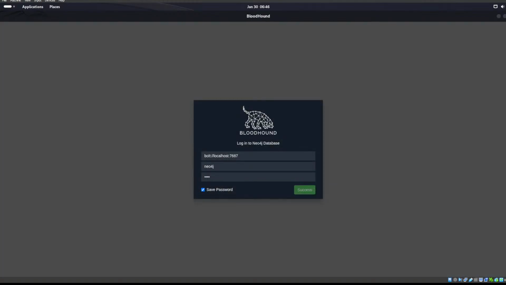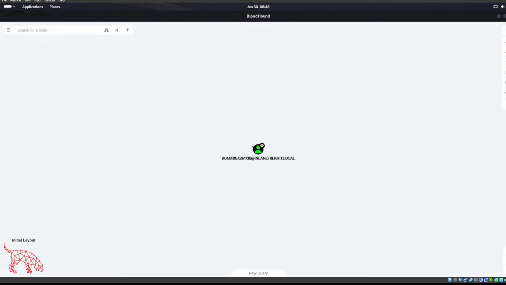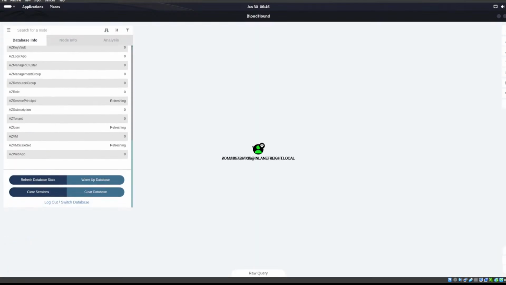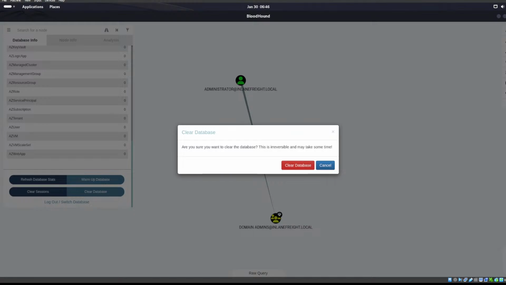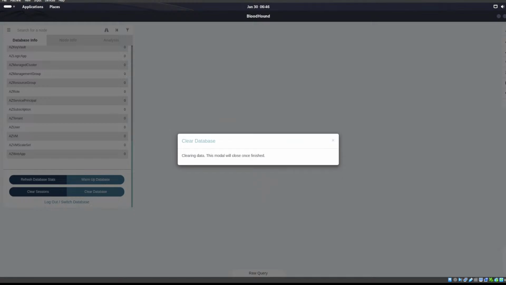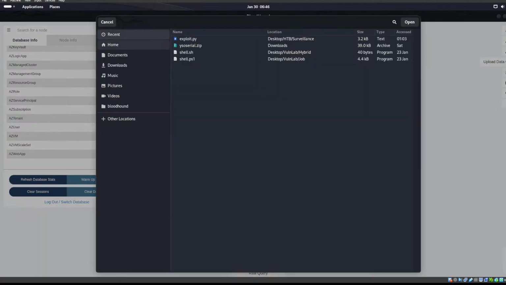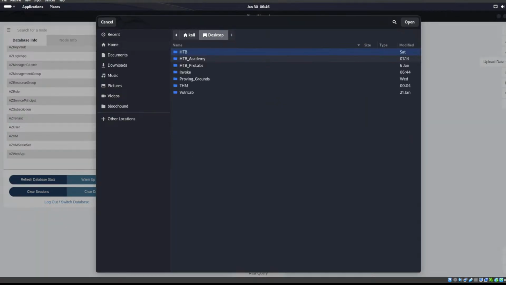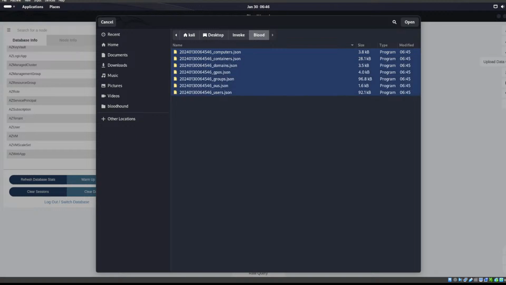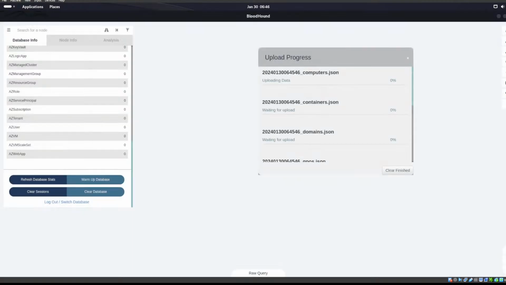You do have to log in for your first time, but I just have it as save password. What we're going to do first is clear the database, because I don't know when the last time we used this was. Once that's cleared, we can upload our data. We'll go to home, desktop, this is on invoke, blood, and we can upload all these different JSON files here.